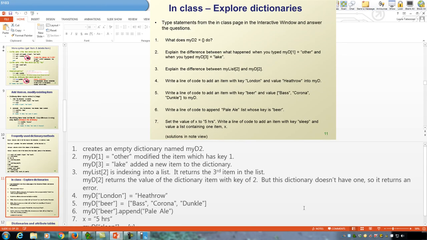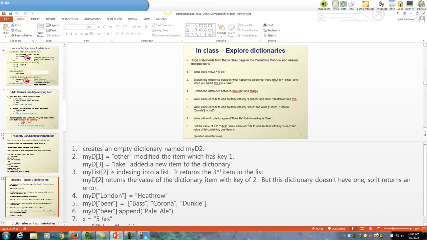Here are the follow-up questions. What does my D equals empty curly braces do? Well, that creates an empty dictionary. No, it's my D2, so it's an empty dictionary named my D2.